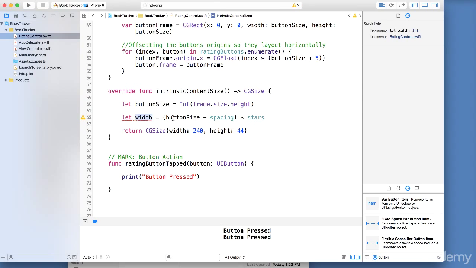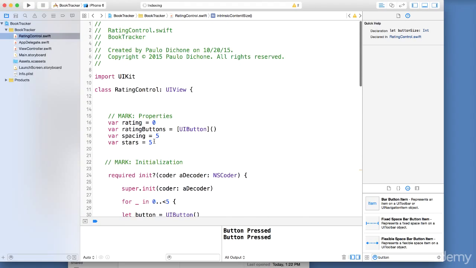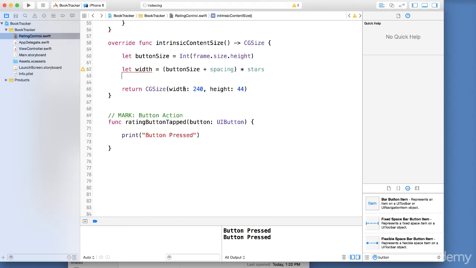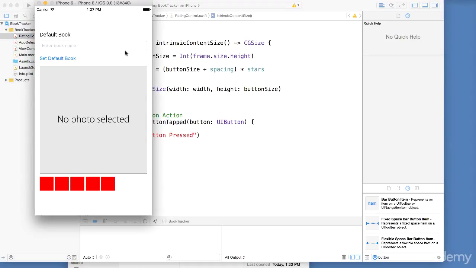So now we have a width. We're saying it's going to be the buttonSize, which is this here where we dynamically got the height of our frame. And then the spacing, we created these variables at the top here as properties. So what we're going to be returning here, for the width, we're going to return the width, this variable we just created. And for the height, we are going to return buttonSize. Great. So nothing will change in terms of the application itself, but this will give us peace of mind that our code is actually cleaner and should perform better.